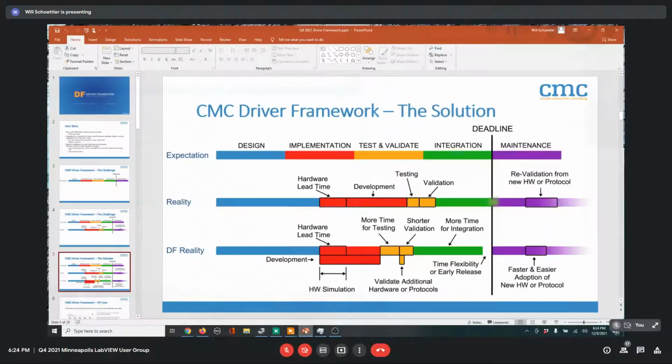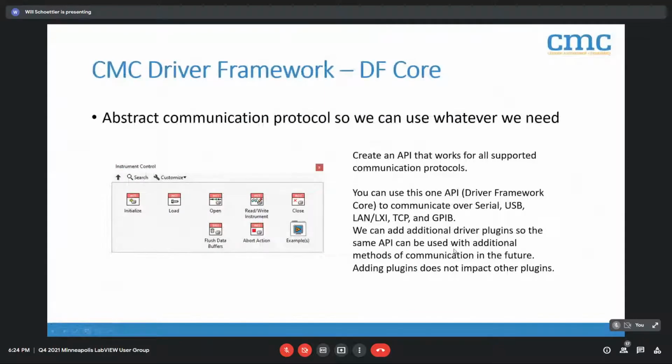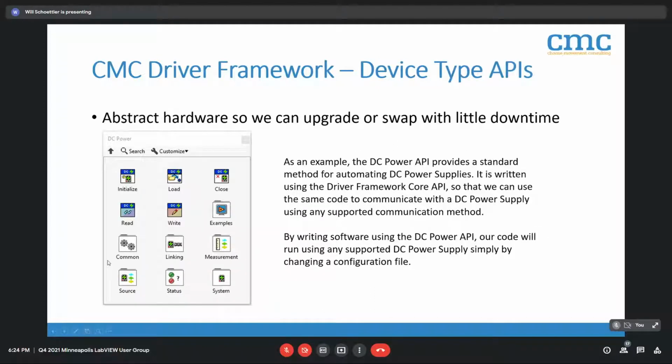So, quick summary. Driver framework core abstracts the communication protocol. So it's kind of like programming with a beefed up Visa. And in reality, in the future, you probably won't ever need to program with instrument control. You would probably just grab the appropriate device type API. So this is the example that I just showed you with DC power.